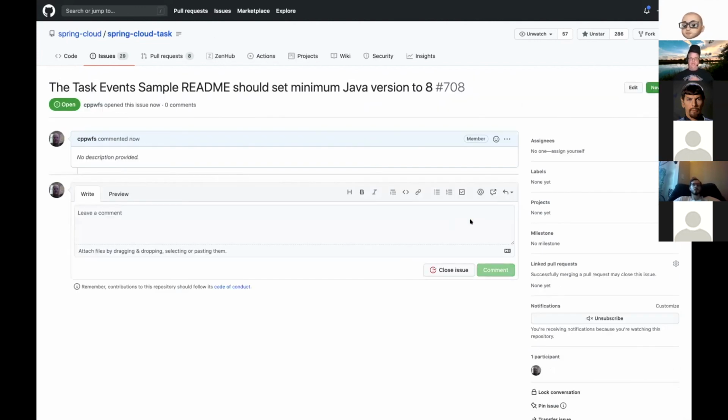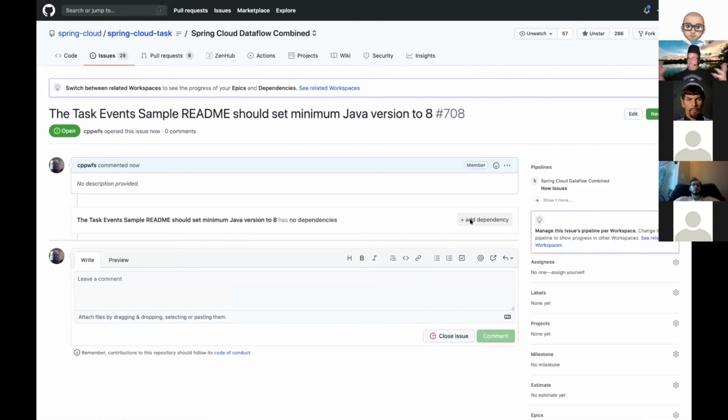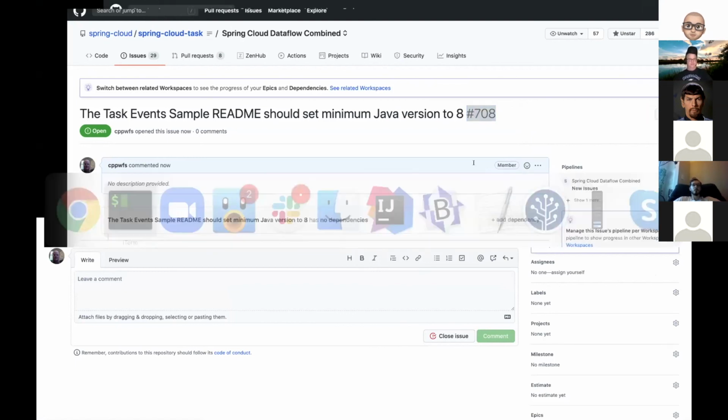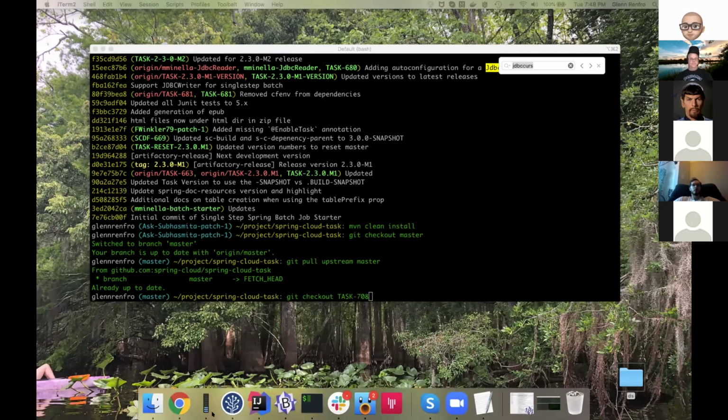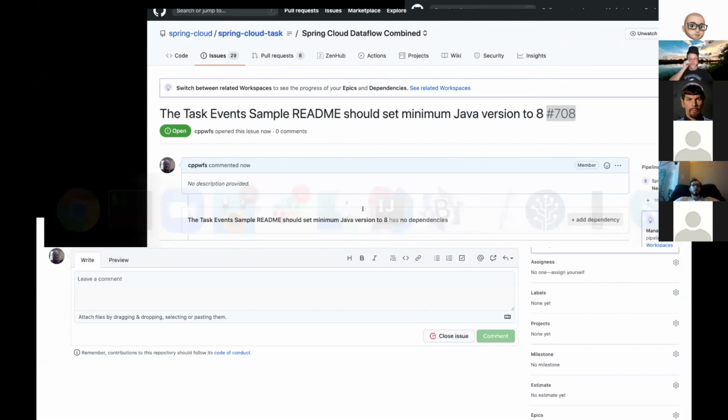So I know that I can handle that. I created the issue, so I think I could go ahead and fix it. My gosh, it gave me a real number here, 708. So let me go to Spring Cloud Task, and I'm going to do a git checkout. I'm going to give it a prefix task, and I think it was 708. Let's make sure. Yep, better part of valor to always check.